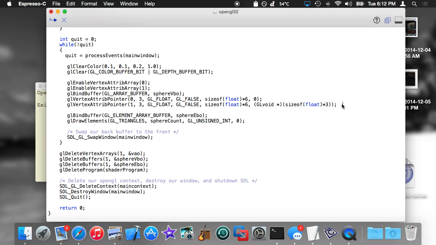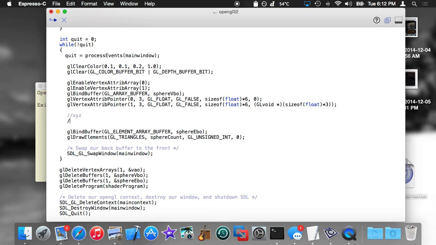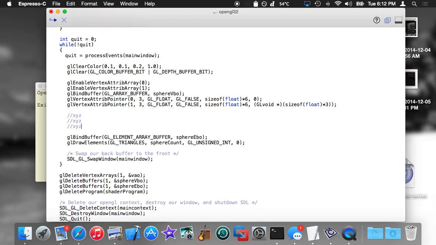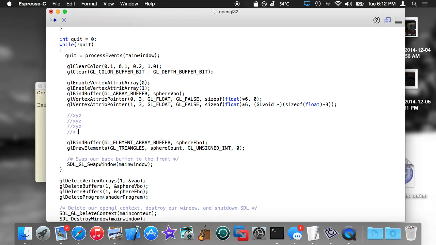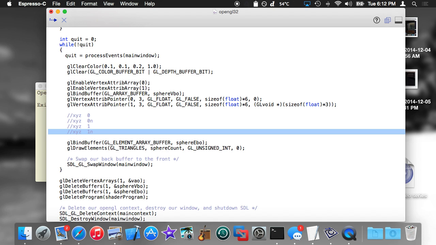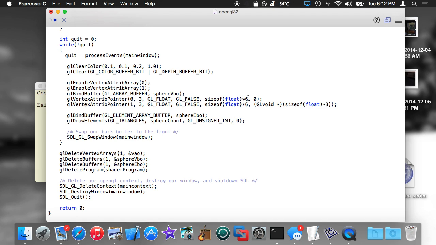The sphere VBO actually has a layout that looks more like this. So this is the first vertex, this is the first normal, this is the second vertex, and this is the second normal, like so. And it goes on forever. That's what this code does. It basically tells it how to find that data within the sphere VBO GPU memory.